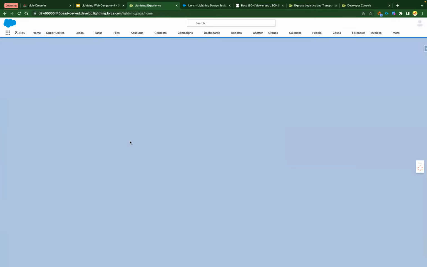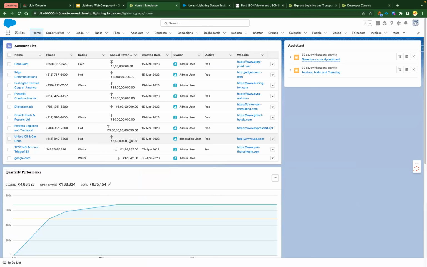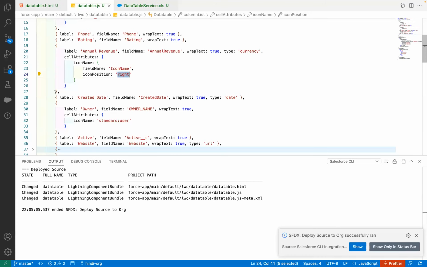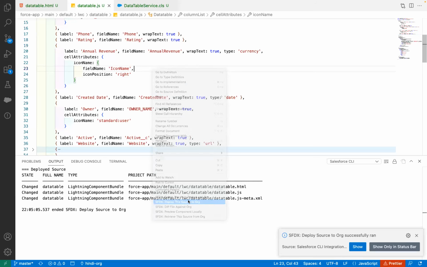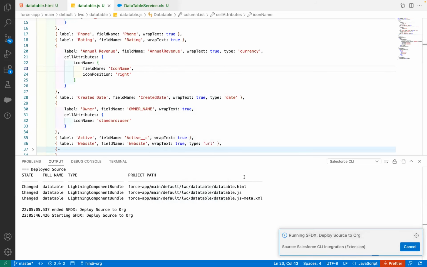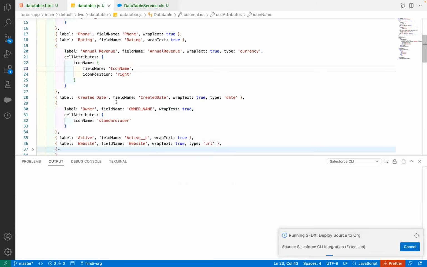This is really strange, it's not working at all. It is cell attributes, icon position, icon name. Icon name, icon position. Wow, it is right. The spelling is also correct. It should be right. Yeah, it might be due to a cache issue, but it will definitely display on the right. So that is basically for the icon.